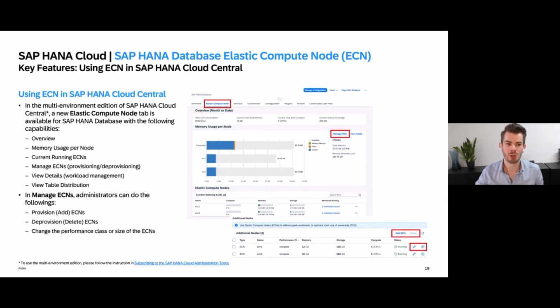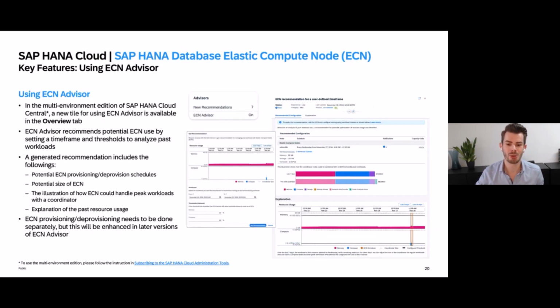Now, there are two things I want to show you in a demo, but maybe just briefly on the slide. One, the new possibility for you to provision and configure Elastic Compute Nodes in SAP HANA Cloud Central. And two, a so-called advisor that we're also adding to the tool that will give you a better possibility to understand which workloads can be routed to SAP HANA Cloud.